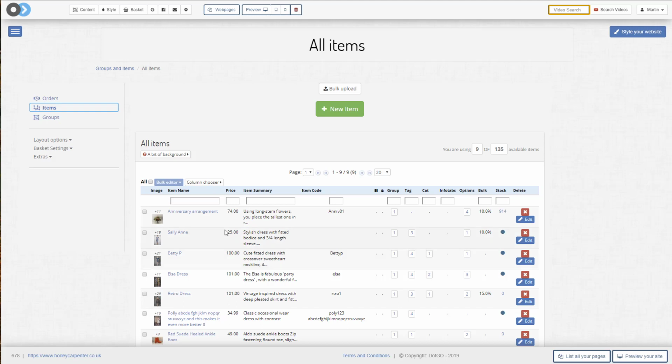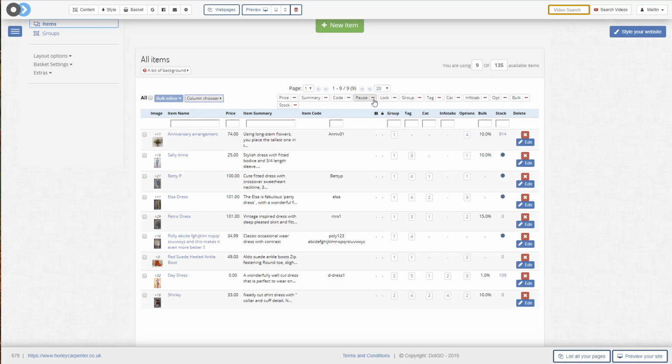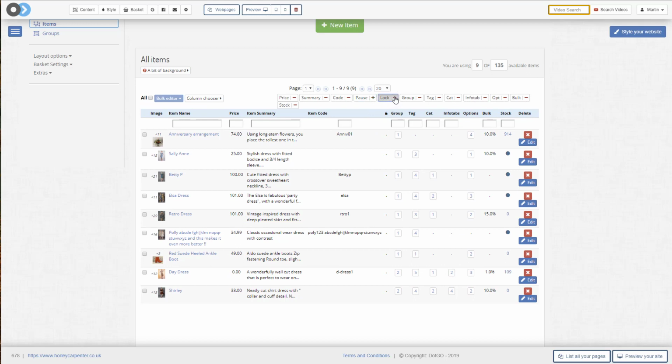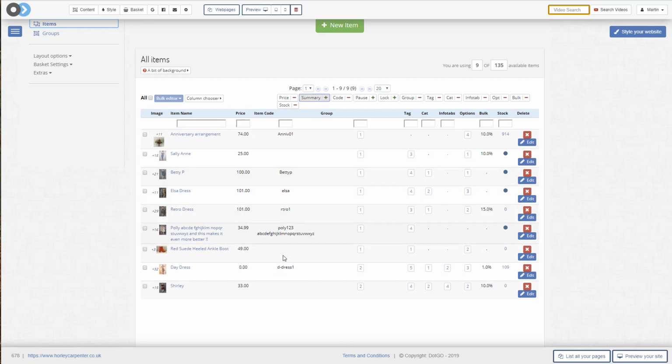Next is the column chooser. On this particular example, it's getting a bit messy. There's lots and lots of columns there, many of which we're not using. So for example, we're not really using the pausing or locking feature. So let's get rid of those columns. Click on column chooser and click on minus pause and minus lock. And those two columns have disappeared. And similarly, you can add and remove different columns that you particularly want to see on a specific instance. You can remove the item summary, for example, if you want to get a little bit more table real estate.